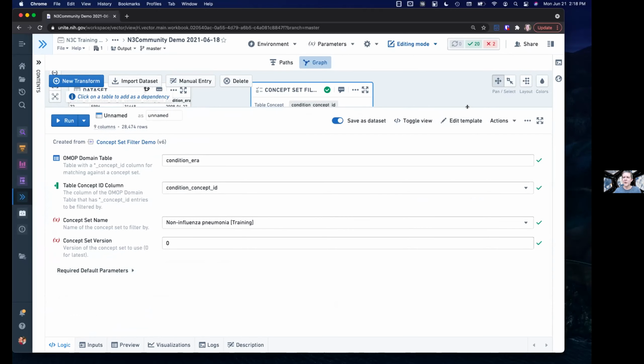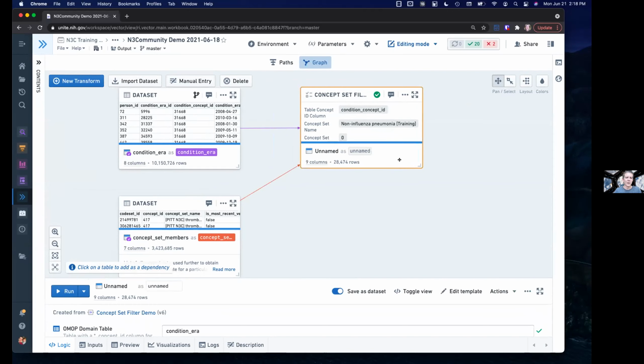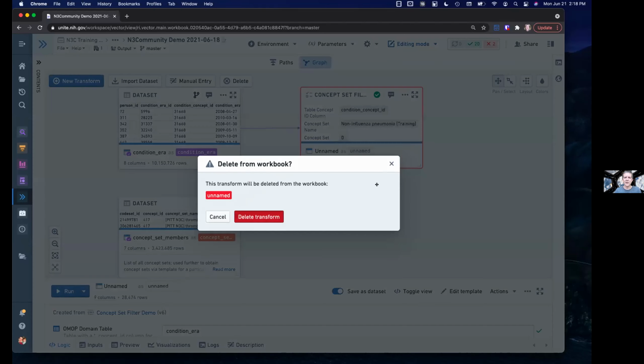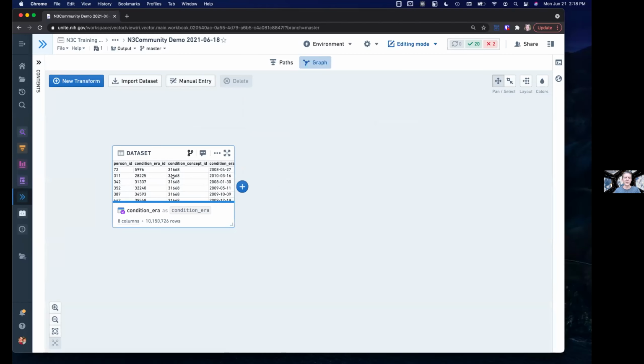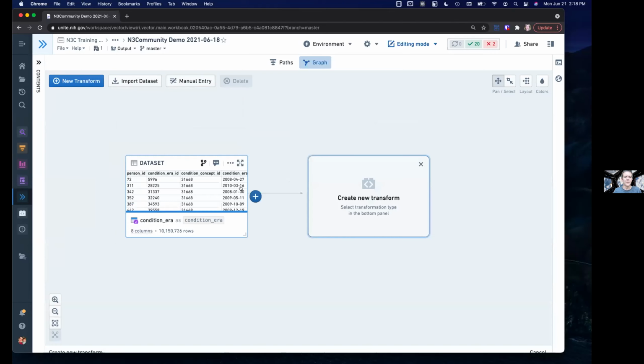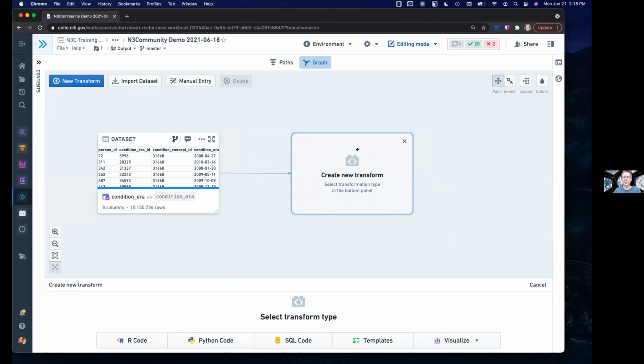So now I'm going to show how this particular template works. I'm going to do that by deleting that input and deleting that thing. I'm just going to start as though I just loaded in this condition error table. Yeah, this code is in R, but the concepts work, pardon the pun, the same for Python or SQL.